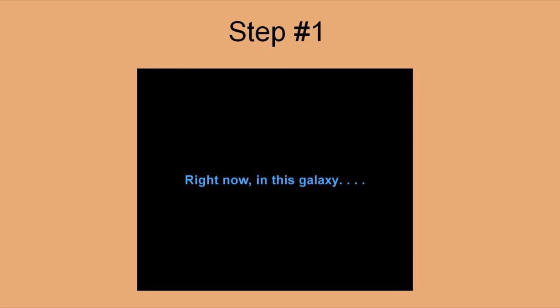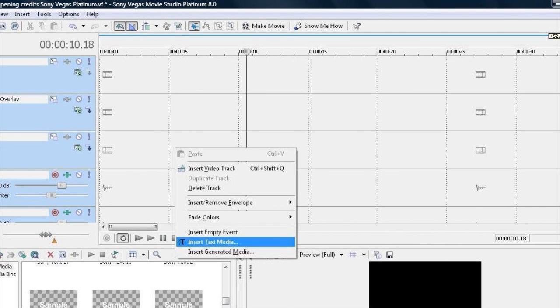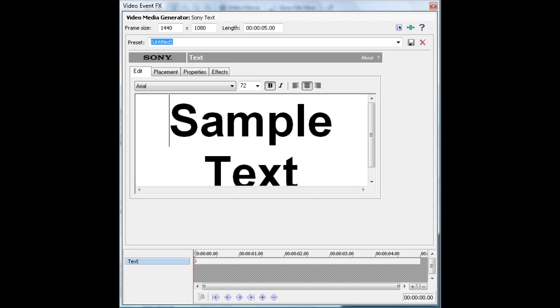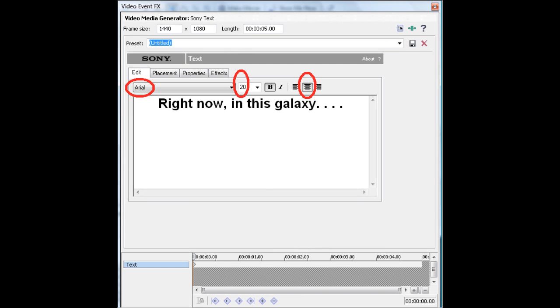Step 1. The first element is the screen that says "A long time ago in a galaxy far, far away." On a video timeline, we simply create the text box. Right-click on a video part and select Insert Text Media. Type your introductory text, for example, "Right here, right now," in 20-point size.